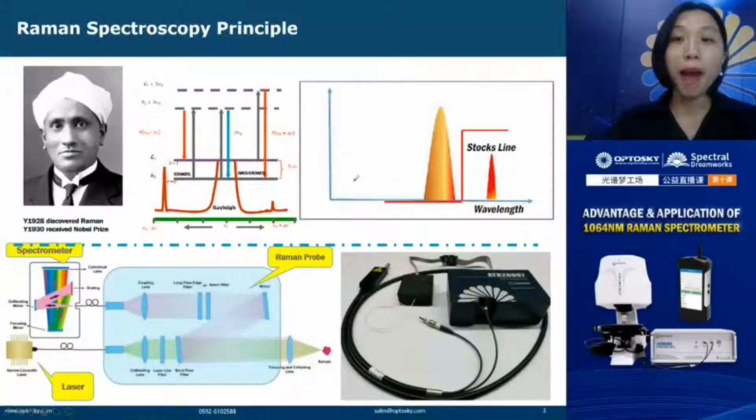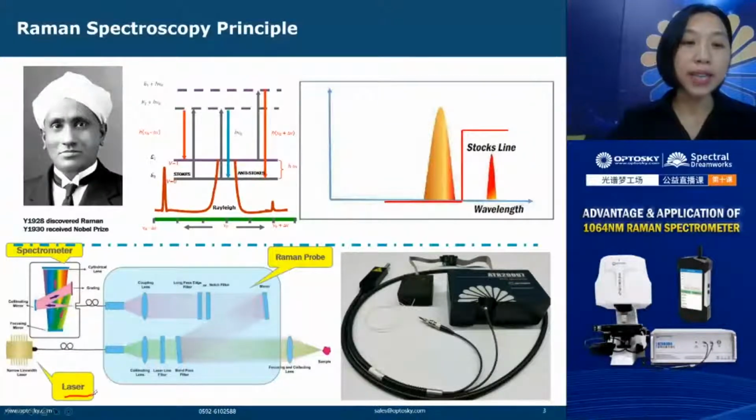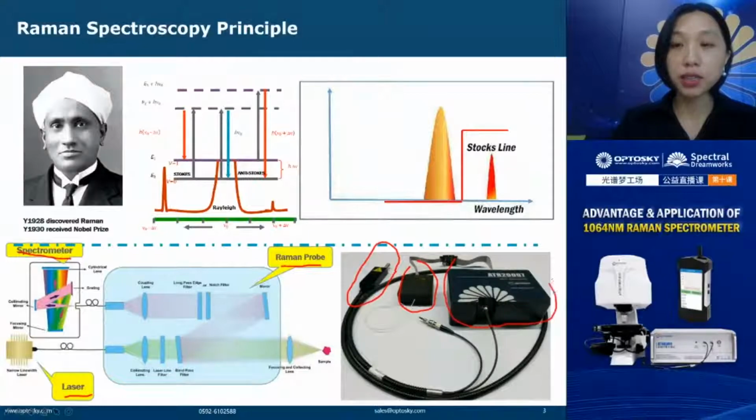Firstly, we use the long pass filters to filter the Rayleigh scattering, and we leave the Stokes lines for analysis. Every Raman spectrometer is composed of 3 components. Firstly, the narrow linewidth laser, secondly the spectrometer, and the third one is the Raman probe. Correspondingly, this is the probe, this is the laser, and this one is the spectrometer.